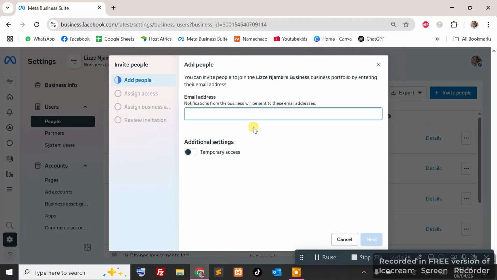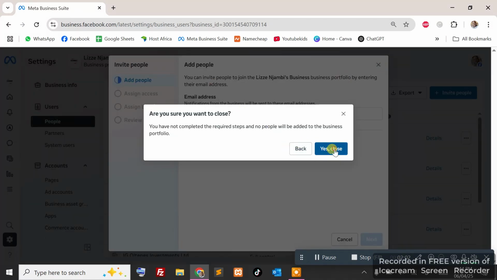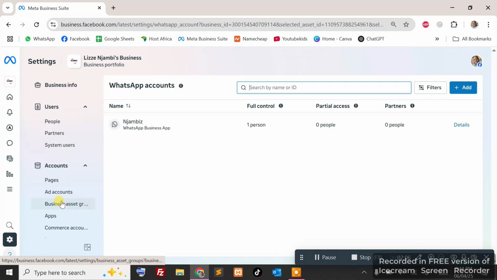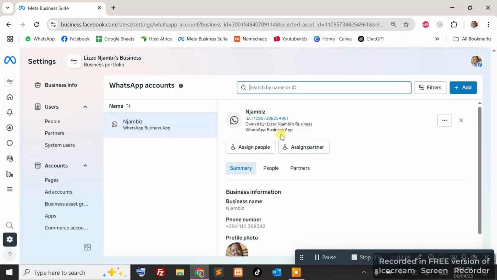Once they get the invitation and accept it, they'll be a part of the Meta business suite, and you can give them specific access. So once you invite someone, you can give them the specific assets you want them to access. You don't have to give them full access to the whole Meta business. So once you've invited someone and they've accepted, then you'll come back now to under accounts, you'll come to WhatsApp account and add them to that account.